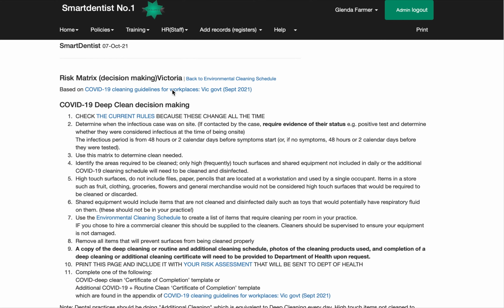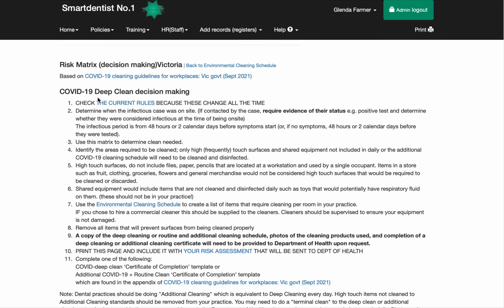This will tell you a bit more of what's going on. So the Victorian government has COVID cleaning guidelines for workplaces, which a lot of this is being based on. It's actually a really good document. Go into the risk matrix if you are a Victorian practice and have a look at this. But for deep cleaning, you have to look at current rules. This takes you to the Victorian government site with the current rules on what to do if you have a positive case in the workplace.